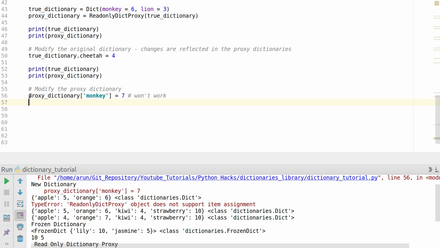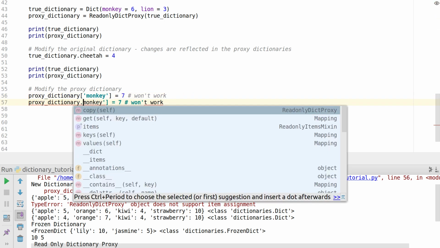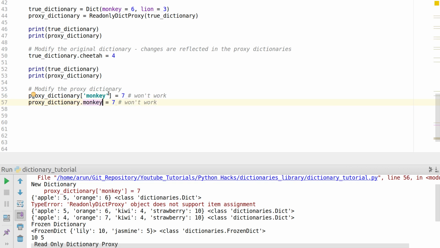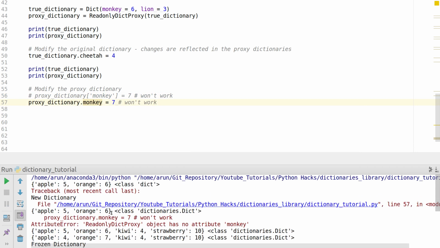That was the standard method. So let me try the non-standard method, wherein I just put a dot. Since this doesn't work, let me at least try this. This won't work either. It says object has no attribute monkey. There you go. So the key takeaway point is: you cannot modify the proxy dictionary directly.